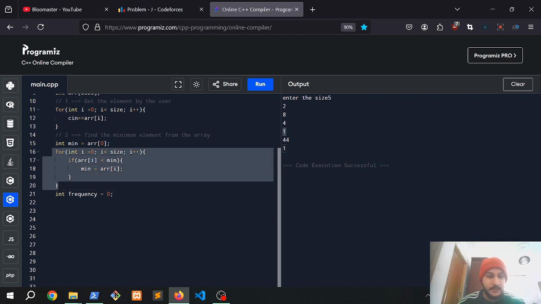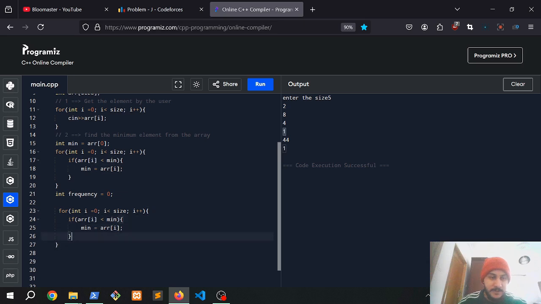Sorry, I didn't copy. And now just change the content. We keep the conditions because we want to compare. So what do I want to compare? I want to compare the minimum element found with the other elements. So if the array of each element is equal to the minimum, what I can add here is just to increase our frequency.